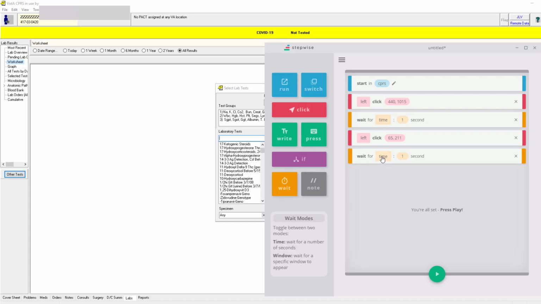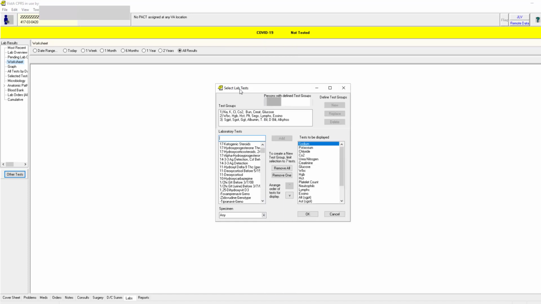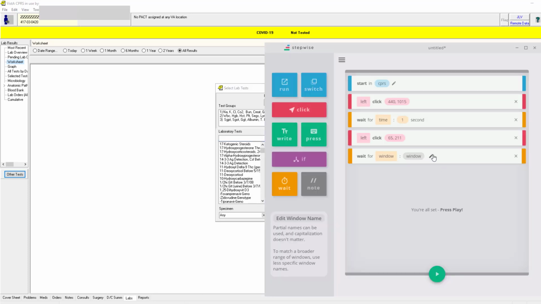Over here now I tell it to wait. Well, you can wait for a few seconds or something. It's no big deal. What I ended up doing was telling it to wait for this select lab test window to appear. So I just throw that in, select lab test. And then now I want it to click on my 3 worksheet lists that I have.